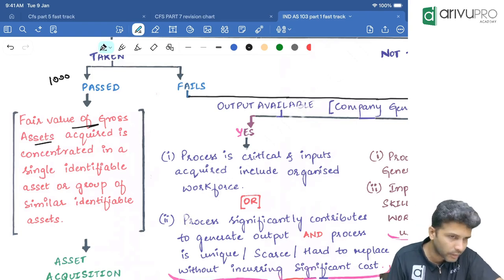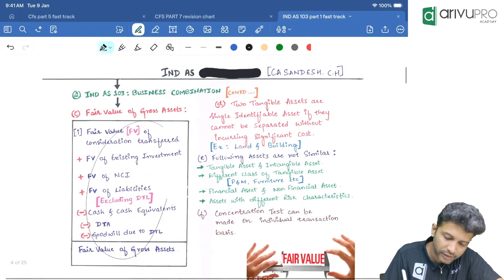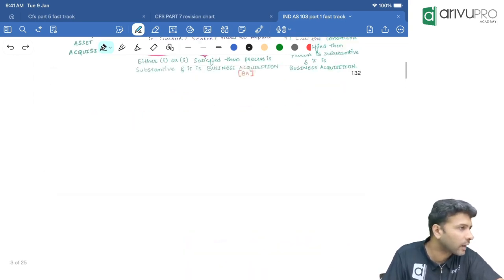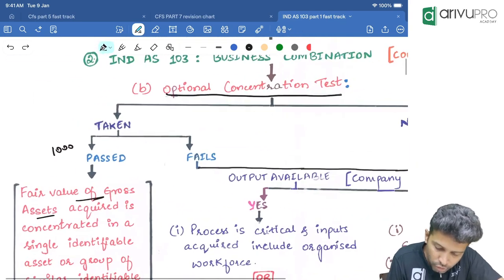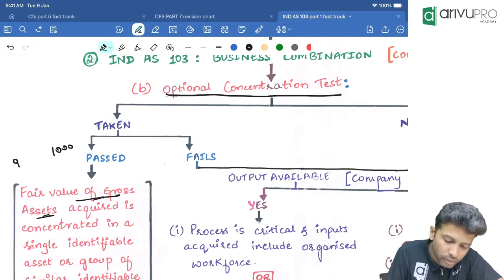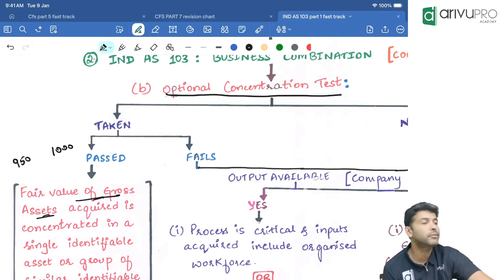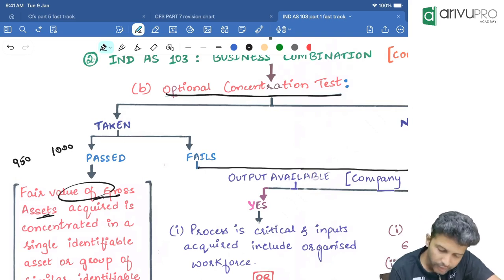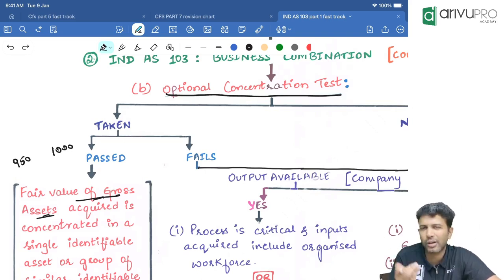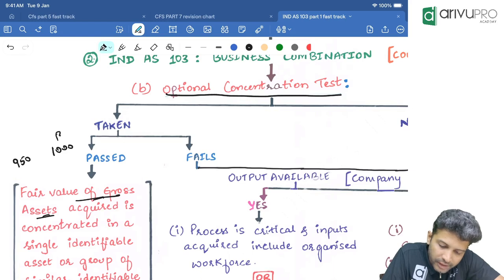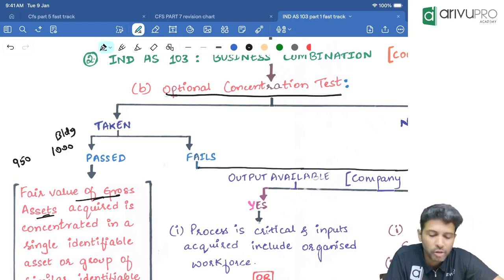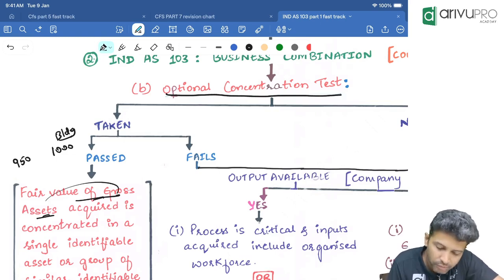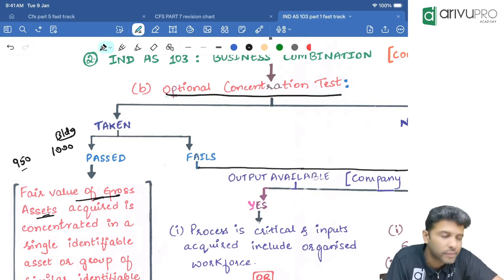Now let's say you calculated the fair value of gross assets. There is a particular way to calculate it, which is on your next page. You don't have to worry, I've given it here. Suppose you calculated the fair value of gross assets and got 950, as an assumption. How to calculate, I'll tell you in a bit. First I'm telling you what this test is trying to say. The building's value as per the subsidiary's books is 1,000. You calculated 950. Now can you tell me this in percentage?